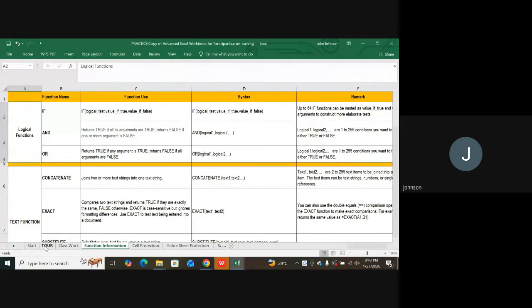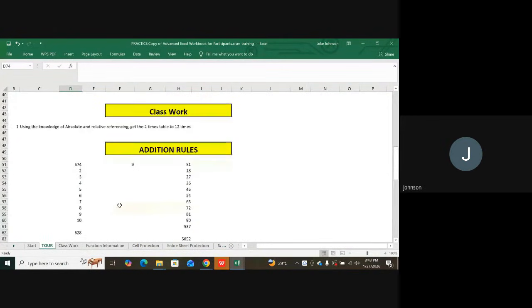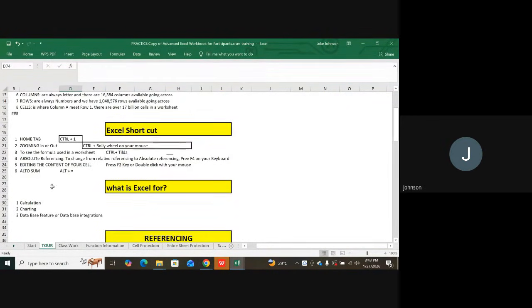Now, this is what we said, the shortcut yesterday. We said that if we hold our F4, did I write it here? Yes, I think I did it here. Okay, absolute. I said that to get absolute reference, you press the F4 key, and that is what you press.